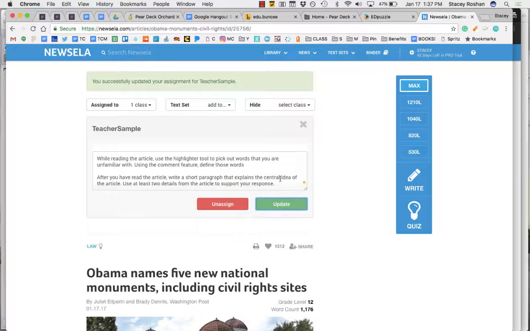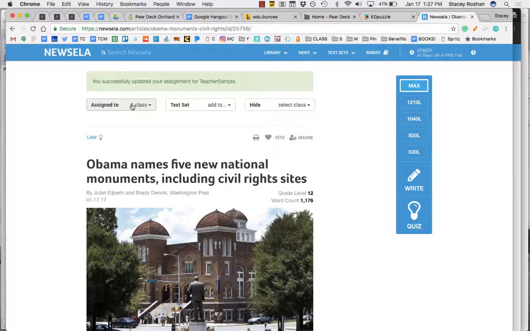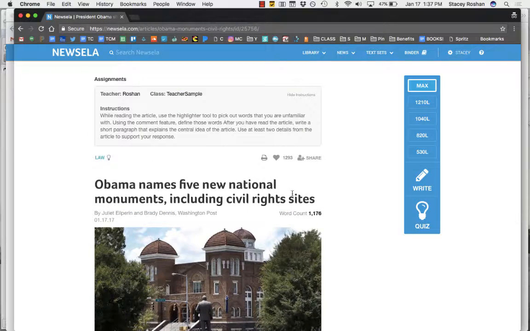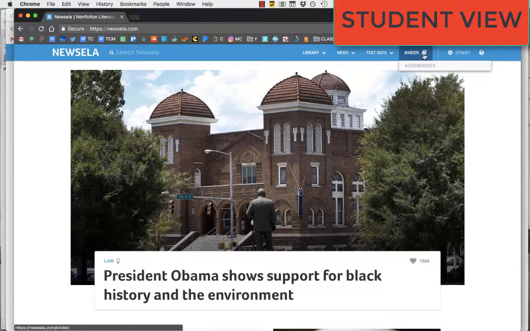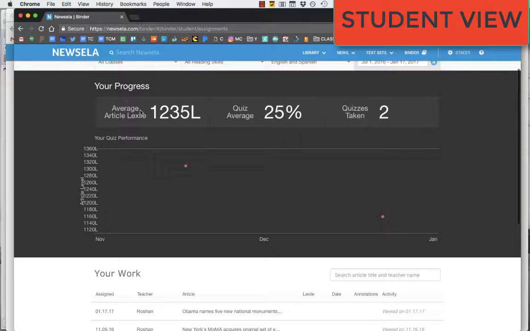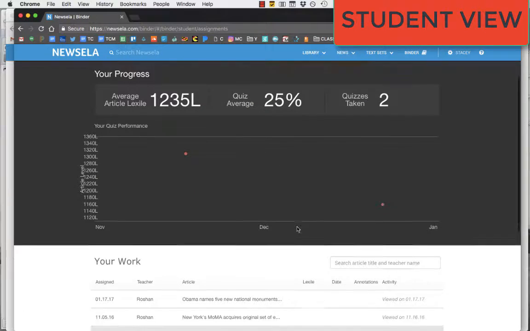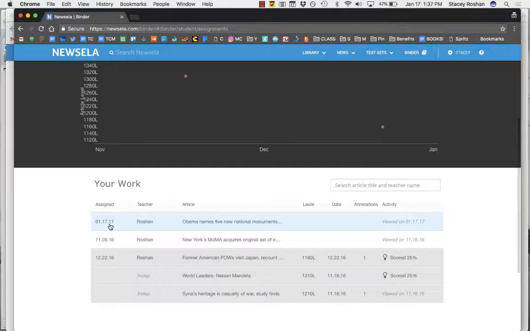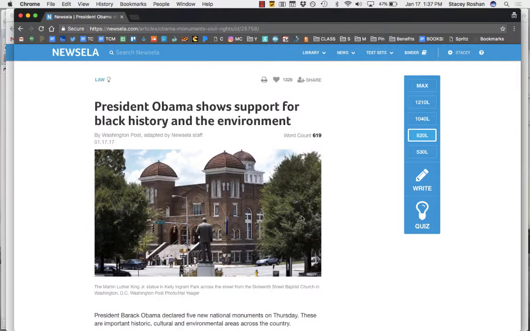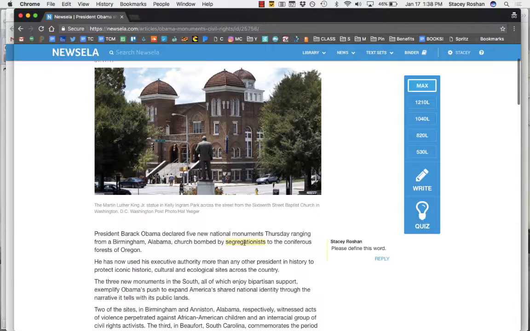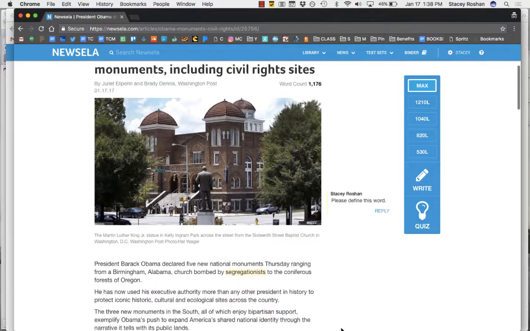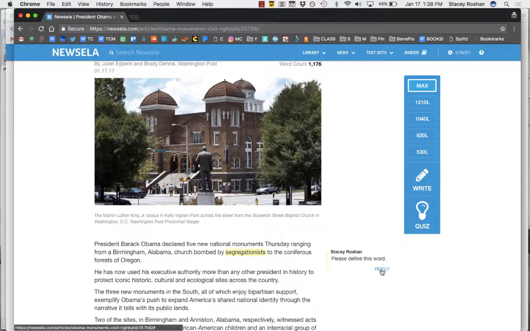So once I set that, I've assigned it to my class, and then I'm going to go ahead and log in as the student. So as a student, when I go to the binder and I click on assignments here, then if I've taken some quizzes, I'll see a little breakdown of what I've done. But here is where I can find the assignment that I have to do. And then when I go into it, you can see right here, this was what I had highlighted before, and I asked students to define the words. So I can just press reply and write my definition here.